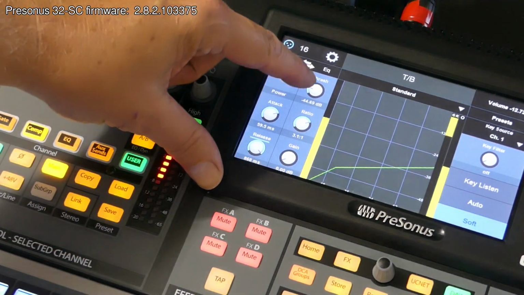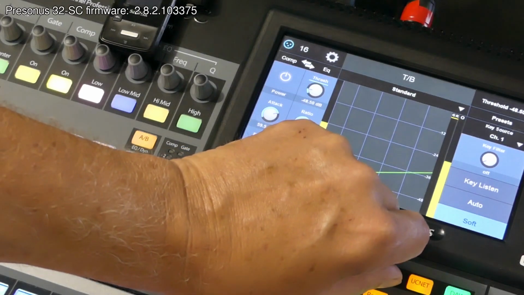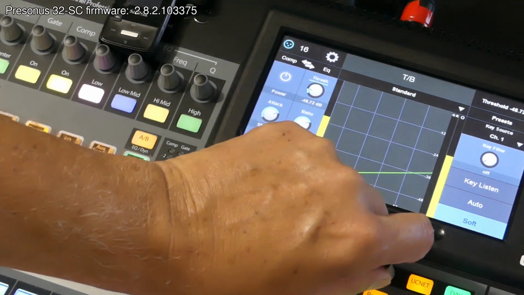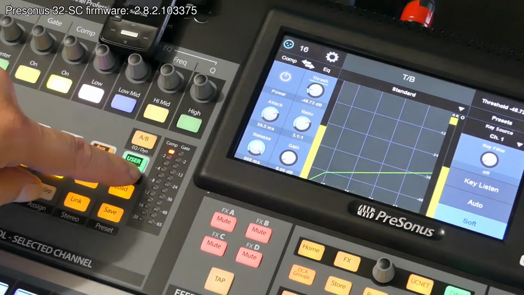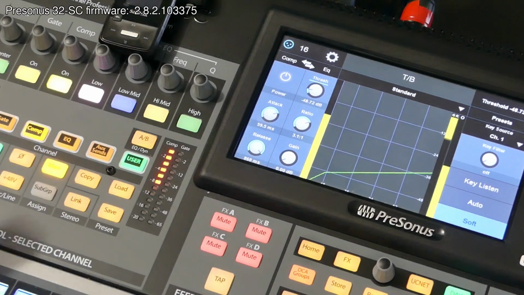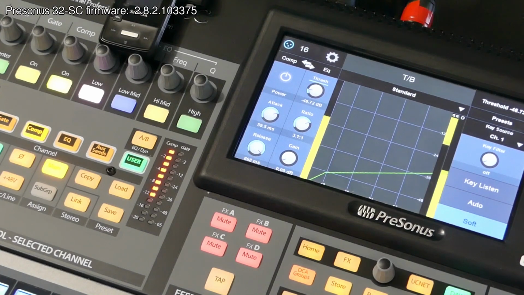All right, let's adjust the threshold down more. Test 1, 2, 1, 2, 3, 4. All right, that's a little bit better. We've got some more compression out of it, and we could probably also increase the ratio, but something like this I think would work well. All right, and that's how we set up a ducker on the Presonus 32SC.